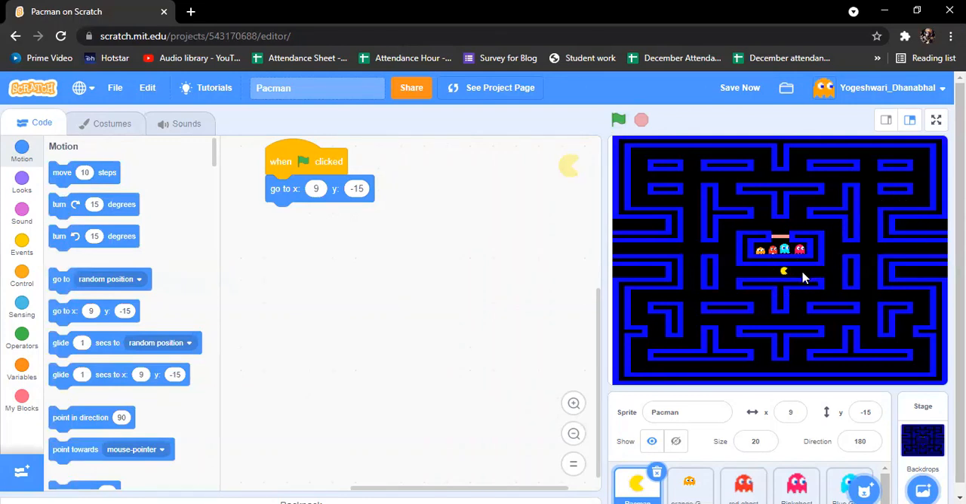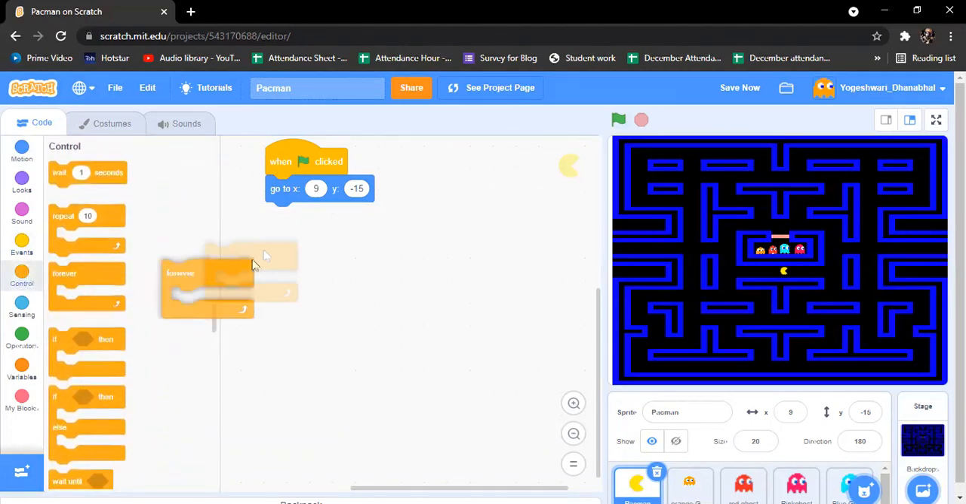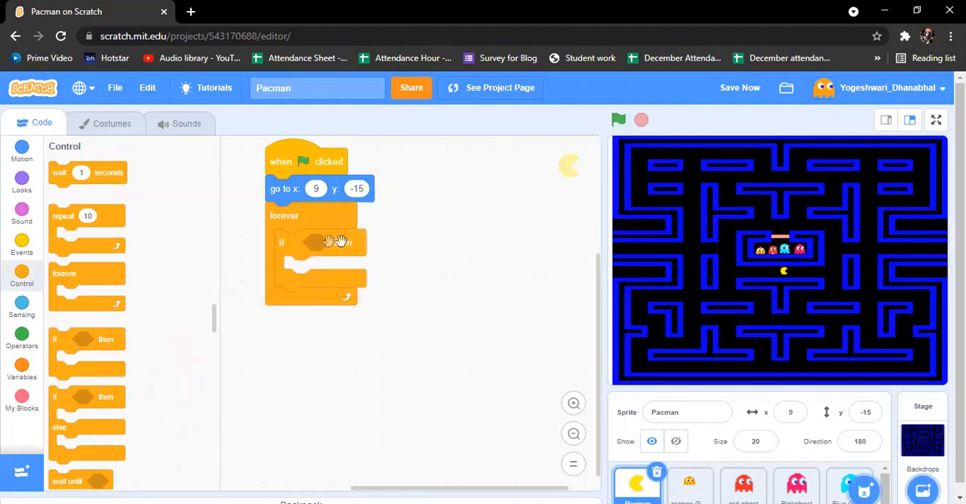Now we need to make the movement for the arrow keys. First, let's start with a forever block. Whenever we are using the if block for motion, at that time we definitely need a forever block. Now let me take an if block. Inside this if block, what does this Pacman need to do? So that's the question. If the right arrow key is pressed, it needs to move towards the right side. That is the solution.